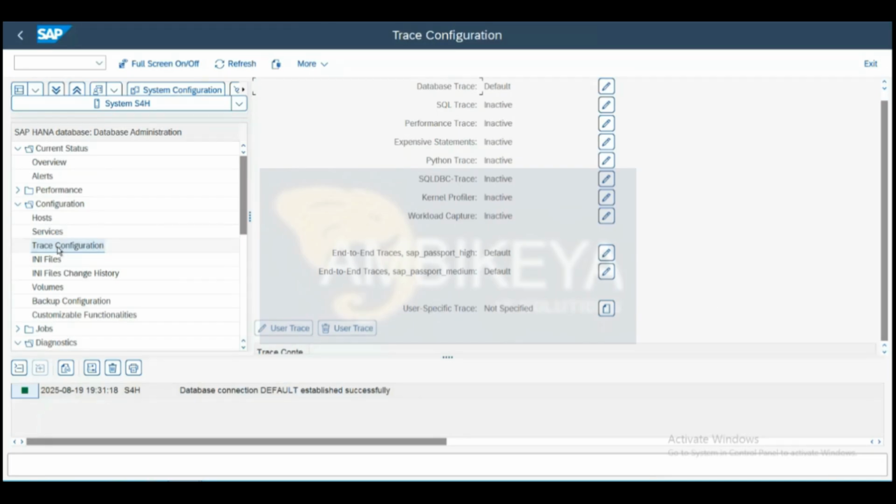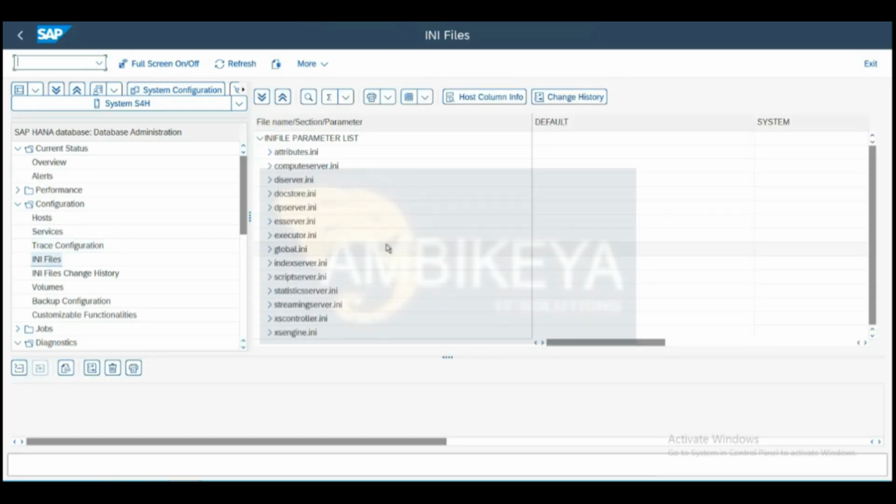Any doubt in trace configuration? No, sir. Okay, then we have the config files.